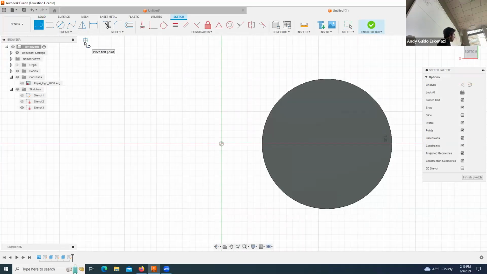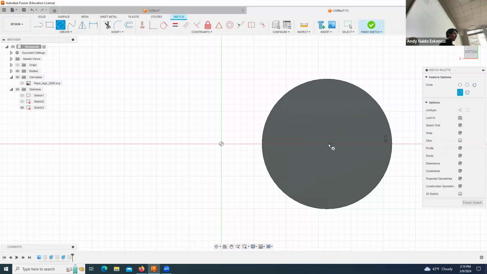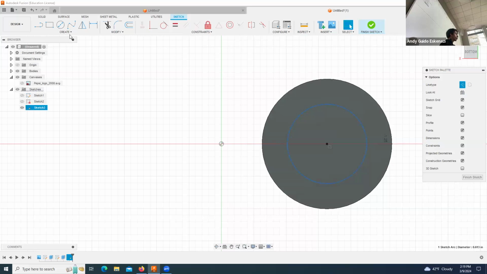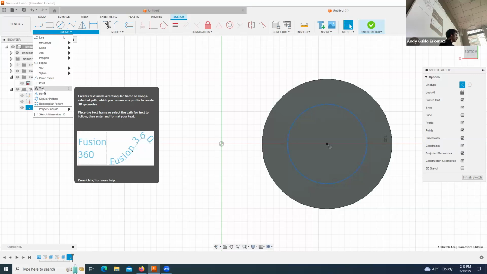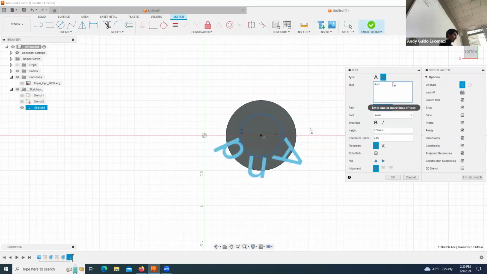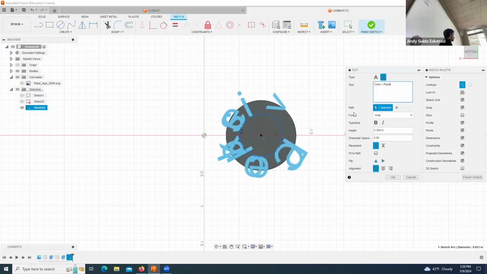It will prompt you to select something. For instance, I'll show you a cool way of doing it. Just do a circle, and I'm going to make this circle construction geometry. Then in Create, you click Text. So create text, and let's write, I don't know, "Coke is better than Pepsi." That is my personal message to the world, right?